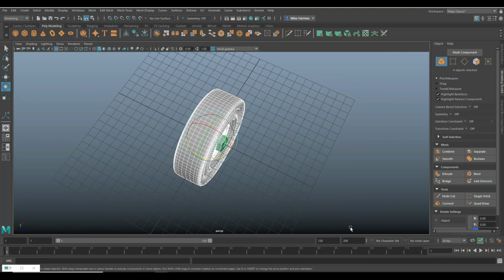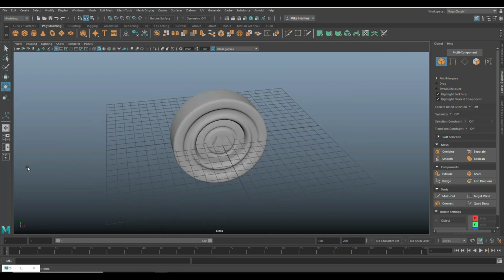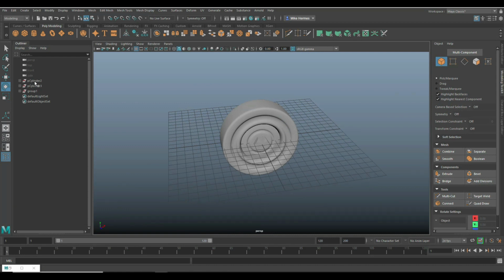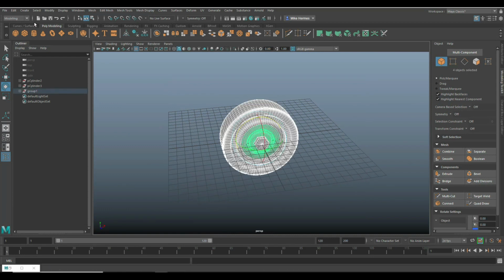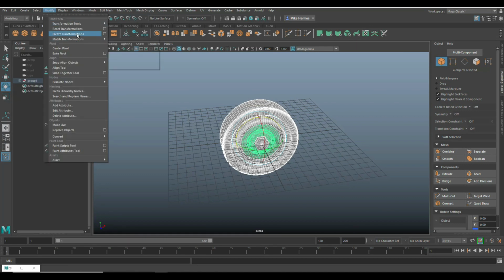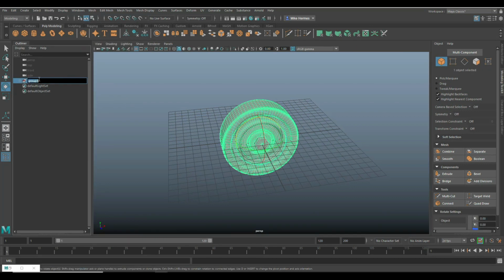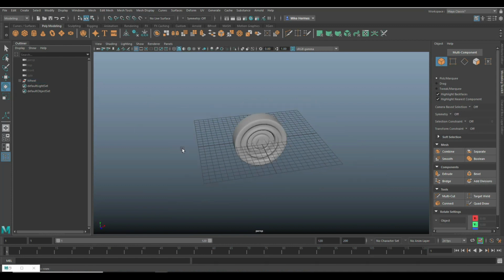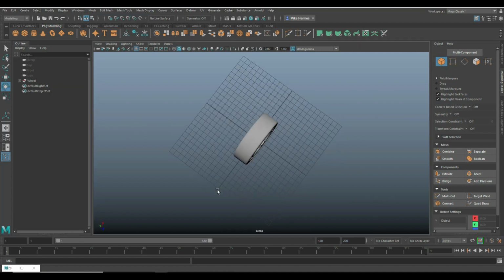I'm going to drag select all of this. I'm going to hit Control G to group it, and we now have a group called Nothing Just Yet. I'm going to go to Edit, Delete by Type in History, Modify in Freeze Transformation. So we're going to call this Wheel. All right, okay, let's go on to the next bit.